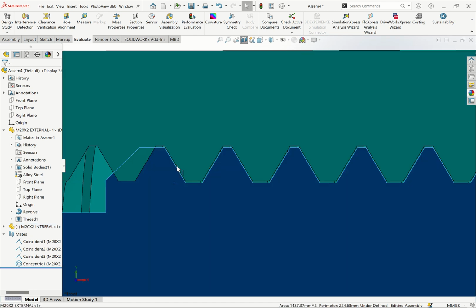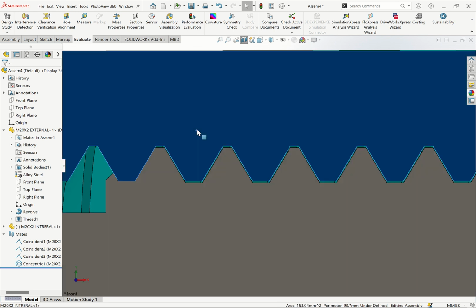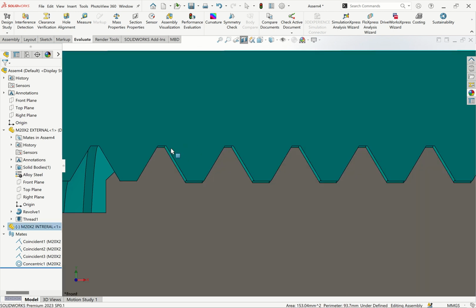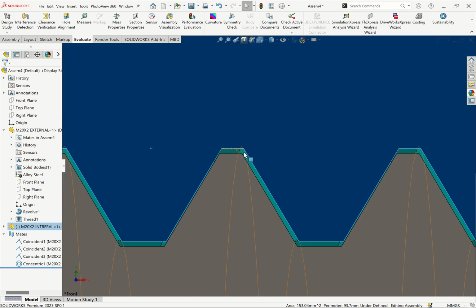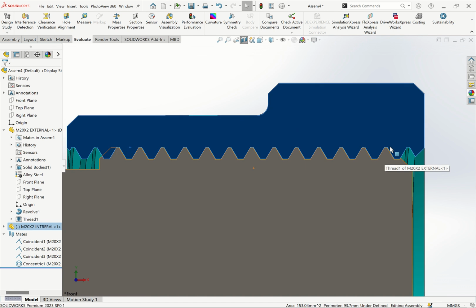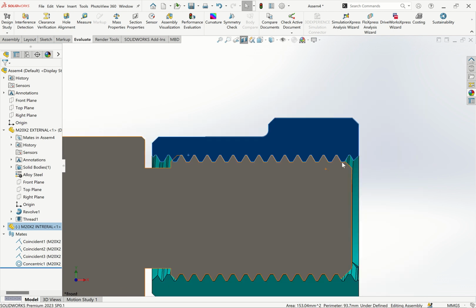This is the external thread. This is the internal thread. If you are looking at it, you see the gap here. It has a small gap. That is called clearance, from the addendum and the dedendum. So the thread is okay.